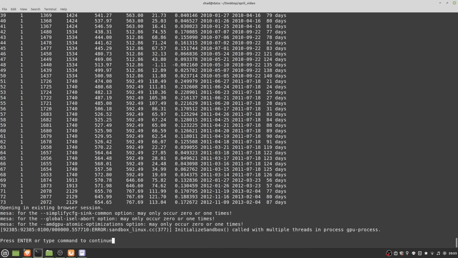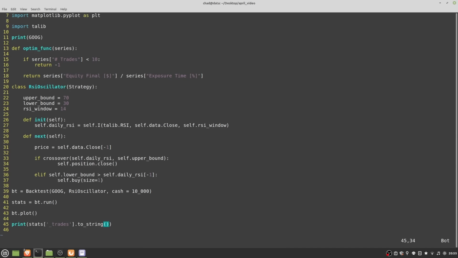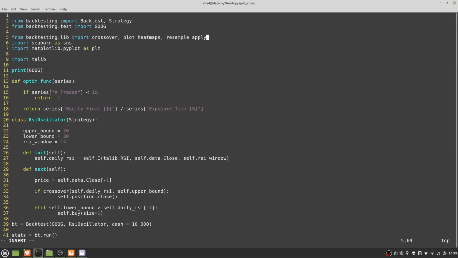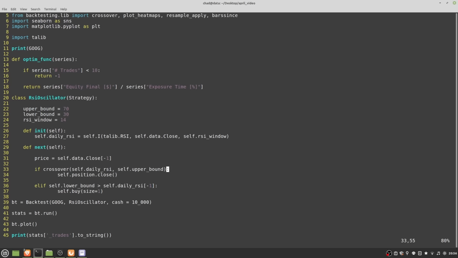One final thing I'm going to show you here is a really nice function I discovered in the documentation, and it's called bars since. So we import it from the library here. It's pretty much the last of the useful ones out of here, or at least the useful ones that I've found. So it's called bars since. And what this does is you give it some kind of condition that will return true or false, and it tells you how many bars ago it was last true.